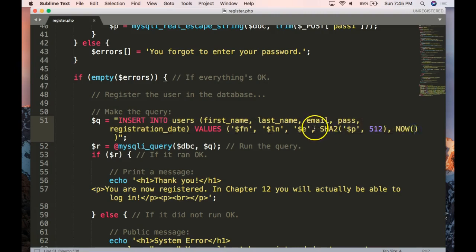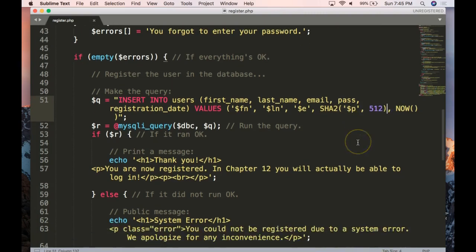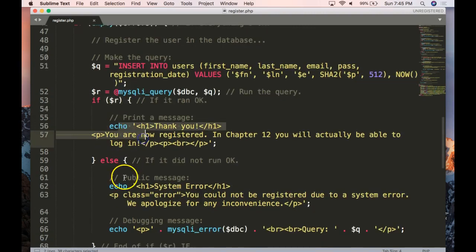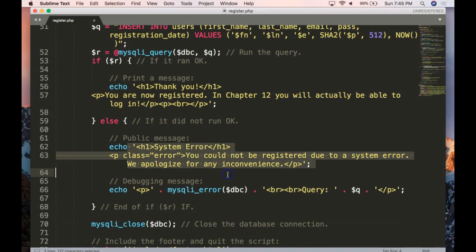One thing that's new to you folks is these are the variables that are going in. There's no bind values the way there is in PDO. He's using this method of encryption, which is SHA-2 with a 512, which is fine. It's more than adequate for our needs, but he's also adding error suppression here, meaning it will not output an error if there's a problem. So if it ran all right, he can say thank you. Otherwise, you could not be registered.